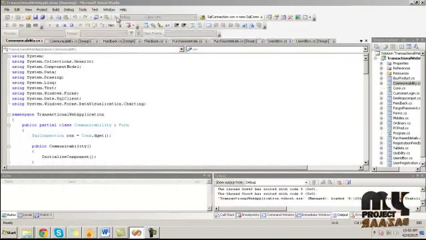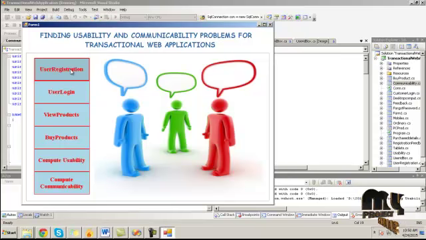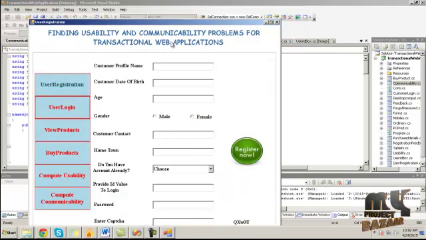We run this process by clicking on the run button, and this is our exhibition page. Click on the user registration button. Here we have to create a new registration for a new customer. Provide profile name, provide date of birth, then provide age value, choose gender value here, and provide hometown.